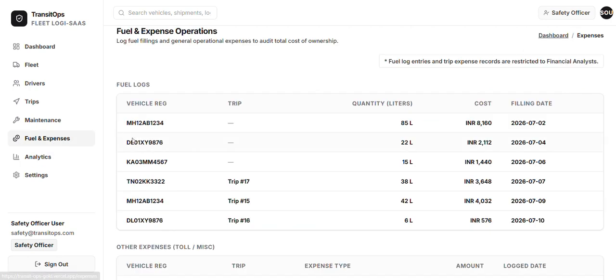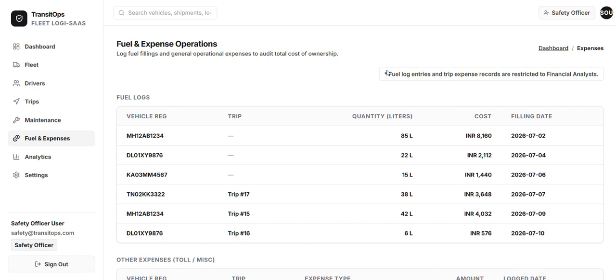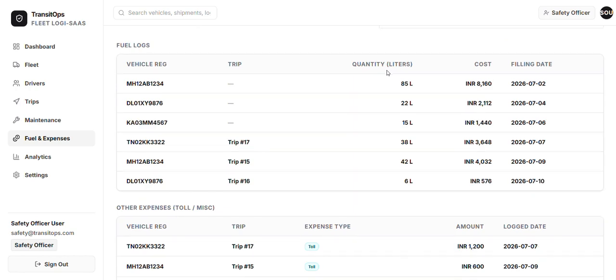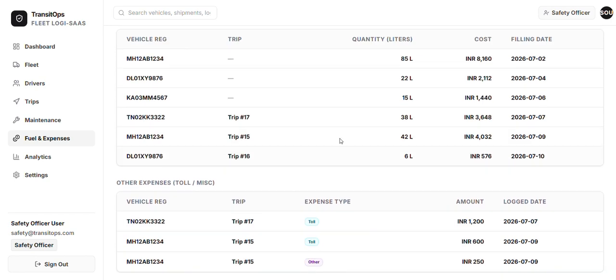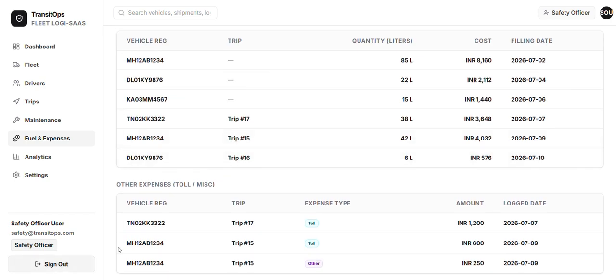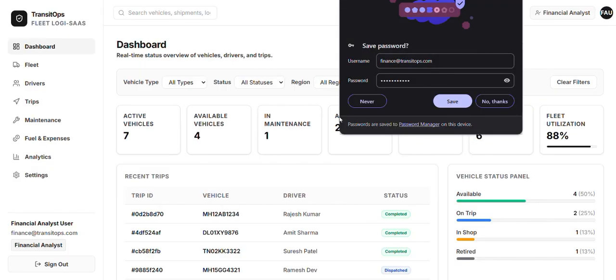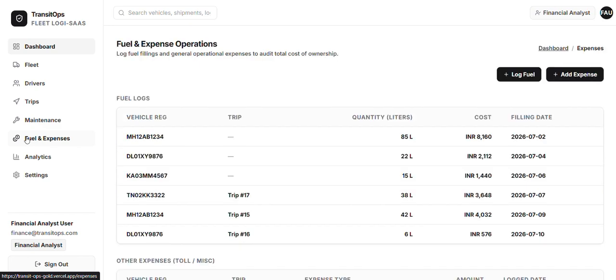Also, we have the fuel and expenses, where we can see the total fuel logs, what our vehicles are burning and using of our resources. So this can be logged by another officer or another entity. Like I will show, the financial analyst can enter the data. So after signing in as a financial analyst, the access to those things will be unlocked.